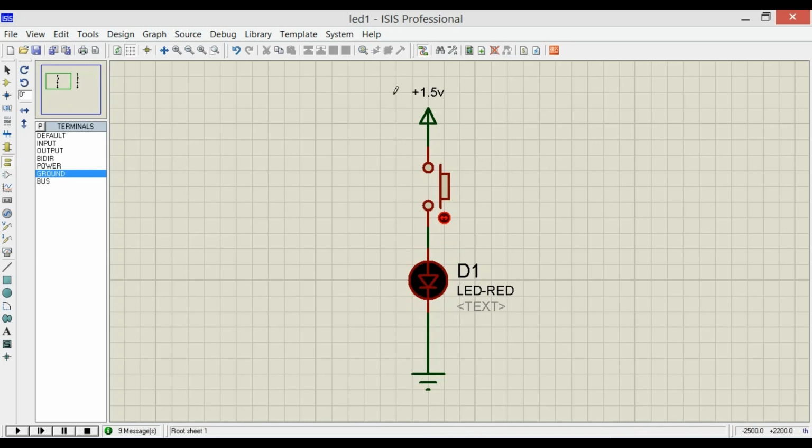Now what happens if you attach the anode to a 1.5 volt voltage source, let's say a battery, through a push button, and the cathode of the LED to the ground? Will the LED do anything? Well, no. The LED will not turn on.